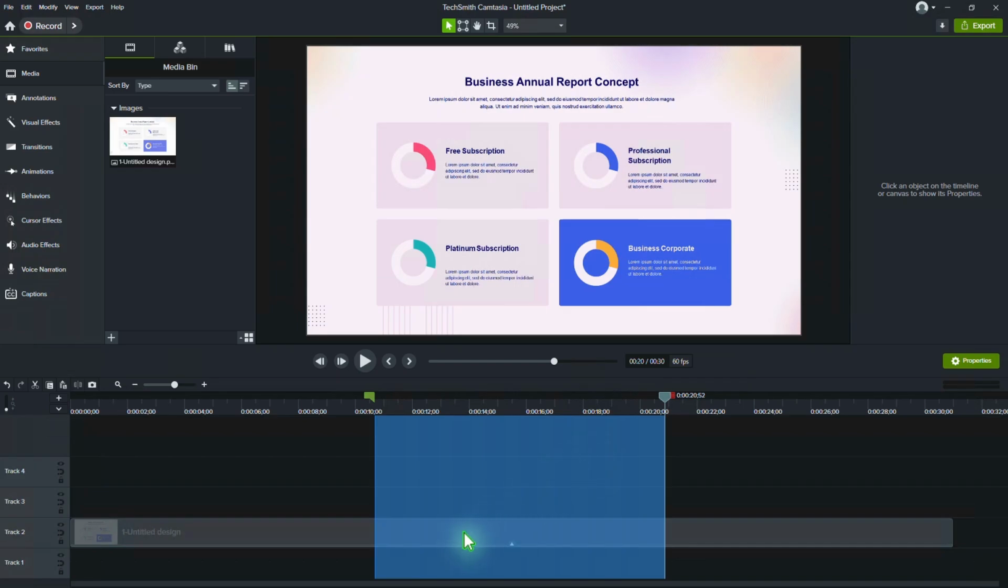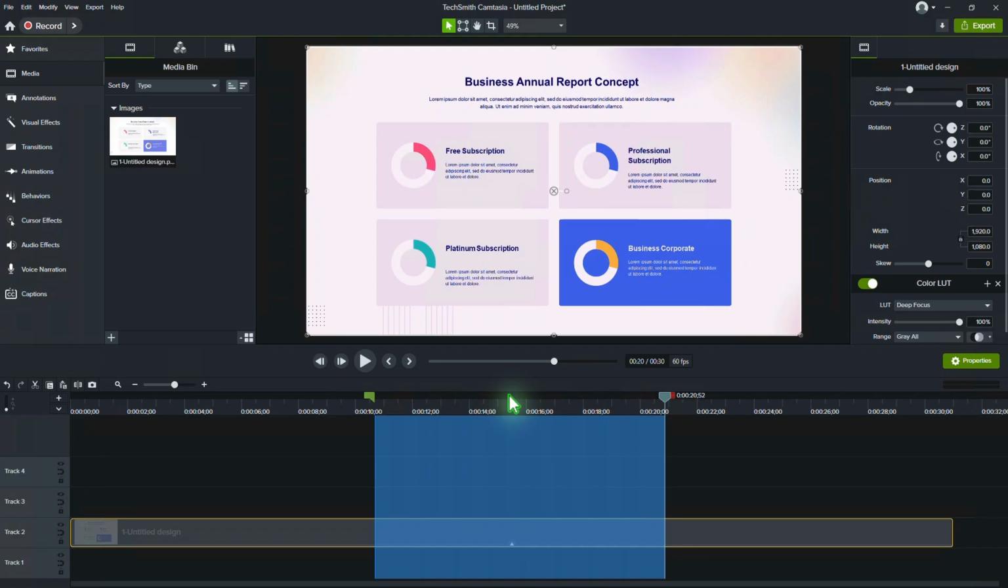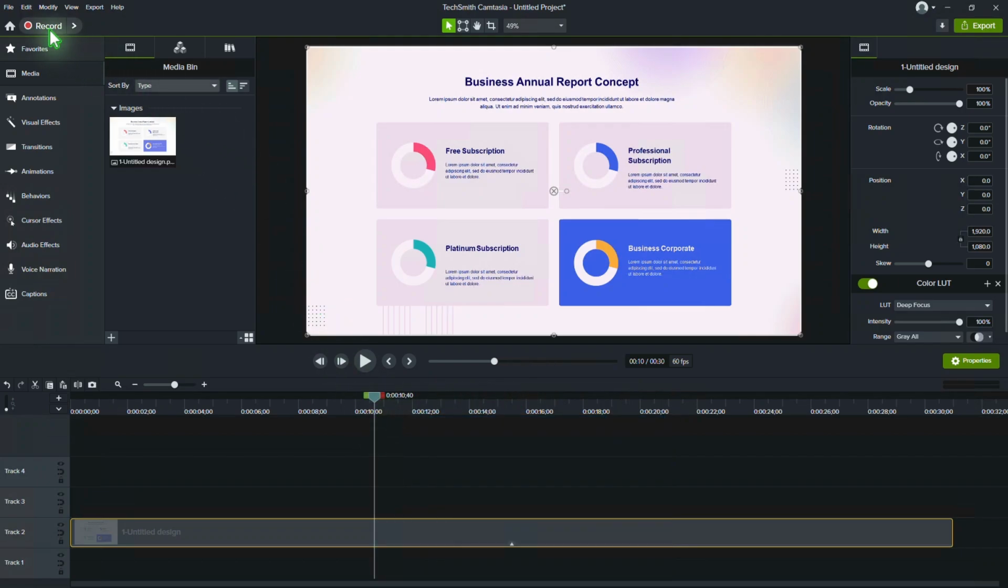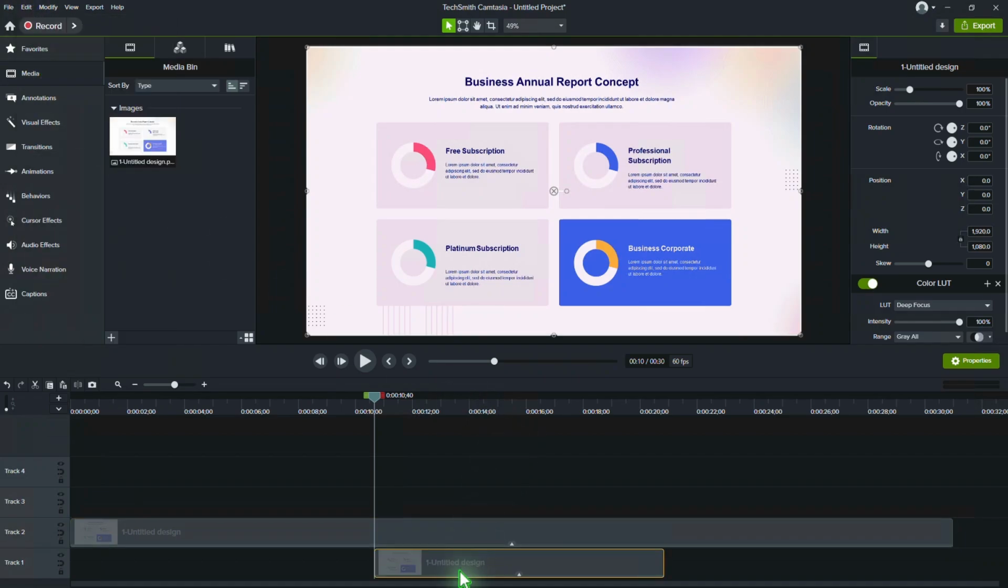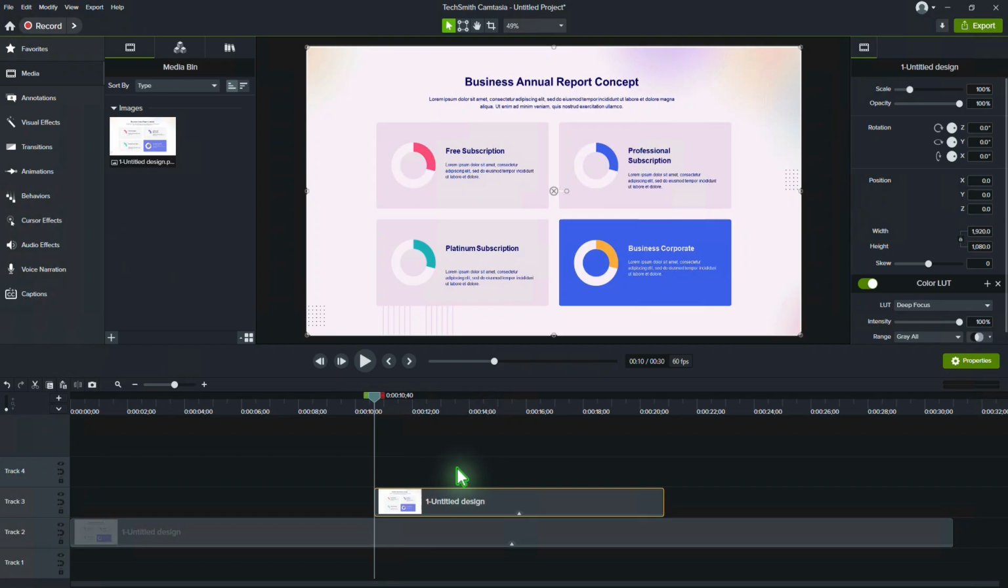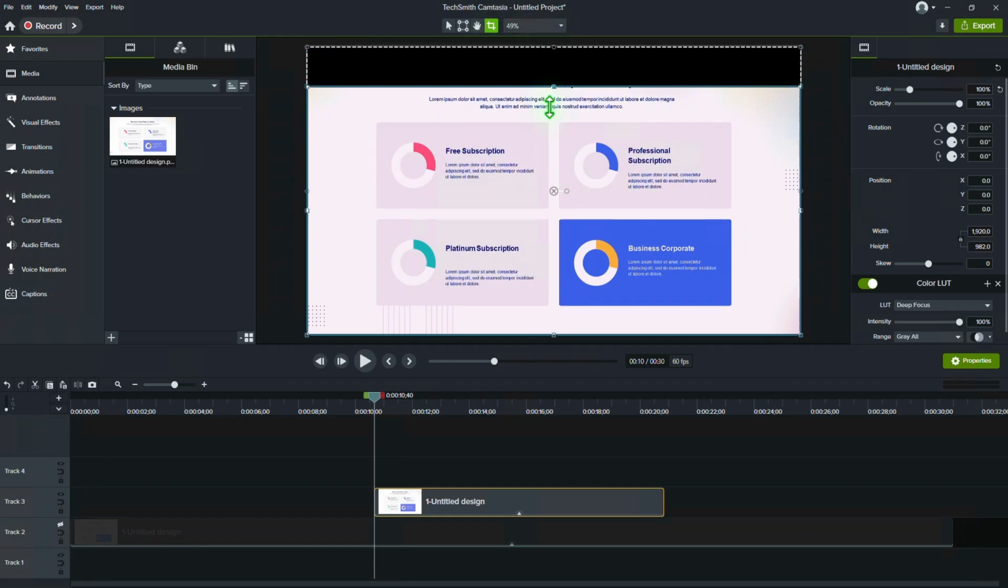Next, copy this selection and paste it on top of the original video track. Once you've done that, hide the main track to focus on the copied layer. Now, switch to crop mode and crop the video to isolate the area you want to highlight.